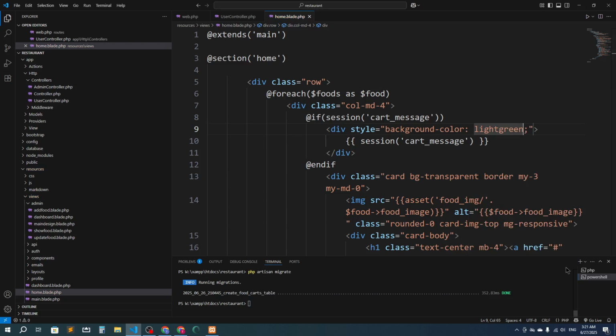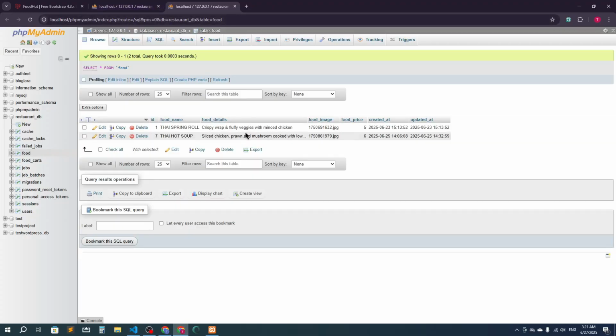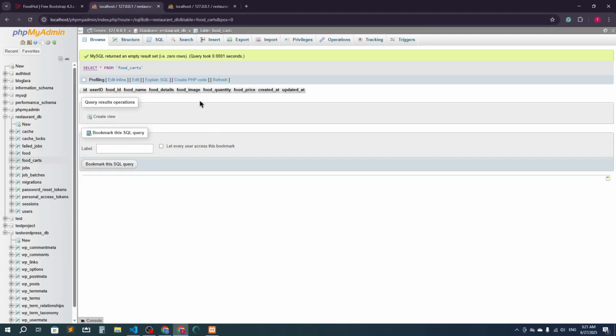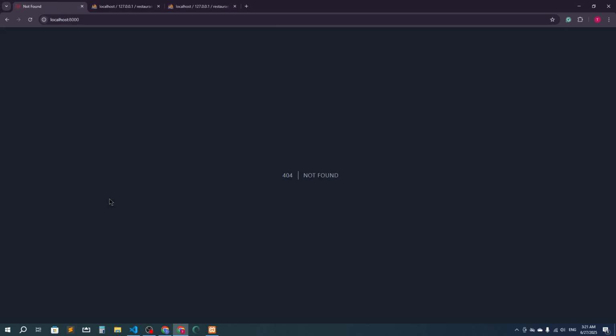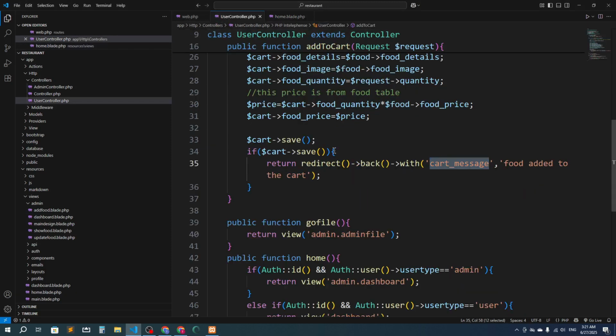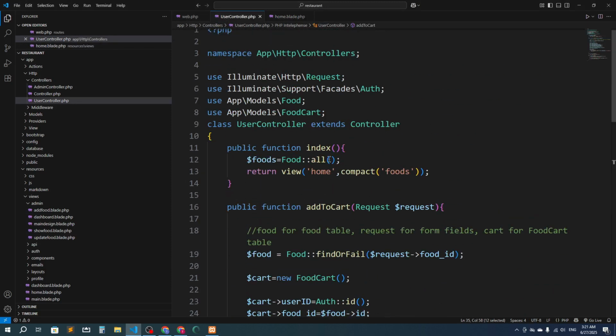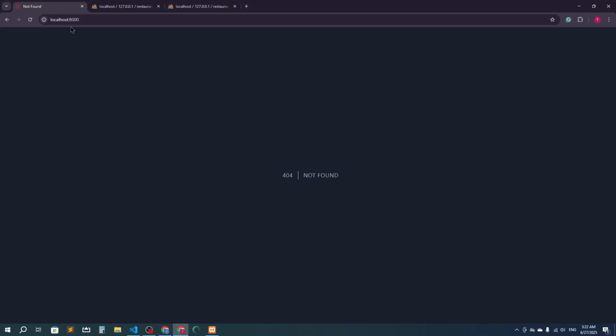And now let's check. Let me just go there, and here you can see we have a cart right here. Now we'll check if it is added successfully. Refresh once again. Oh, not found. Okay, maybe I made a mistake. Go to user controller, and here you can see we have index. Okay, so this is the URL. We need to change the URL. Let's say add to cart. Let's go. Okay, user controller class add to cart, and now let's check.